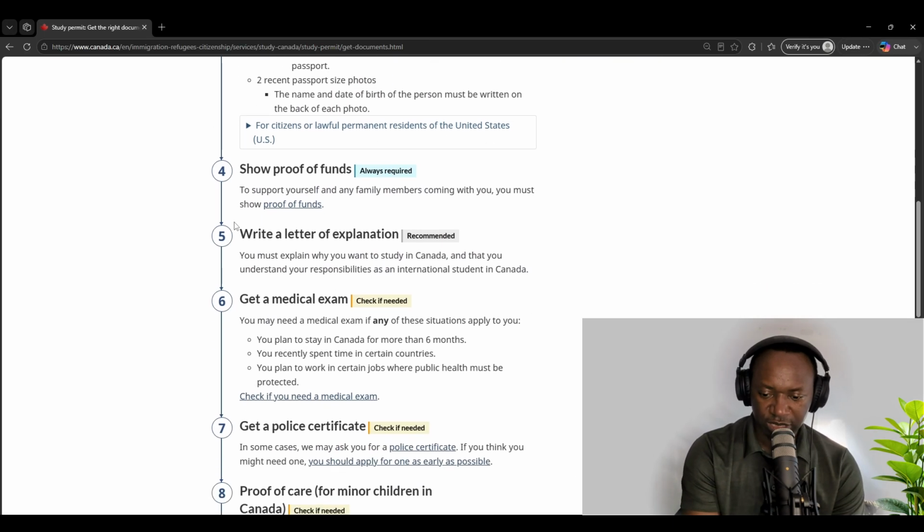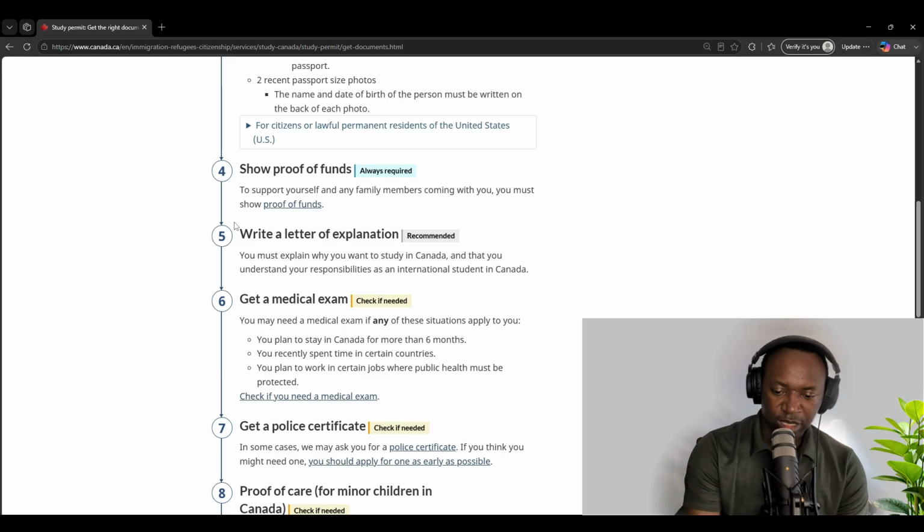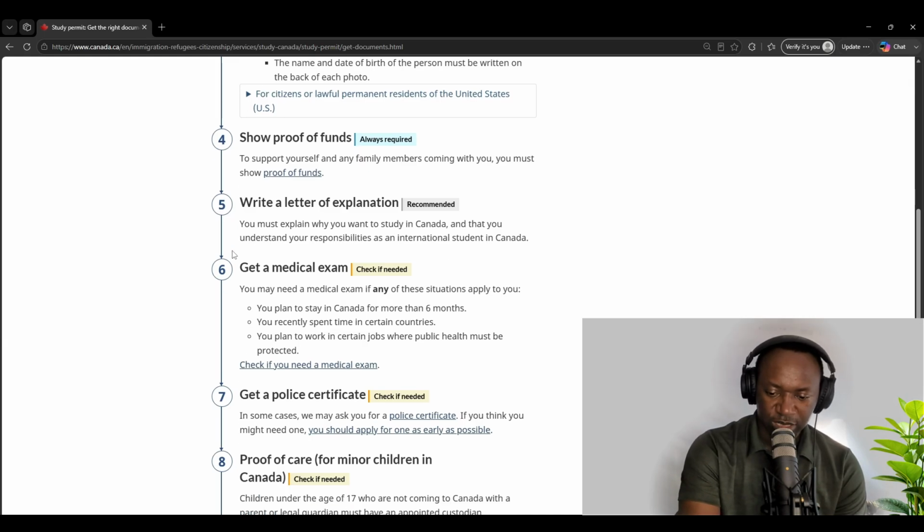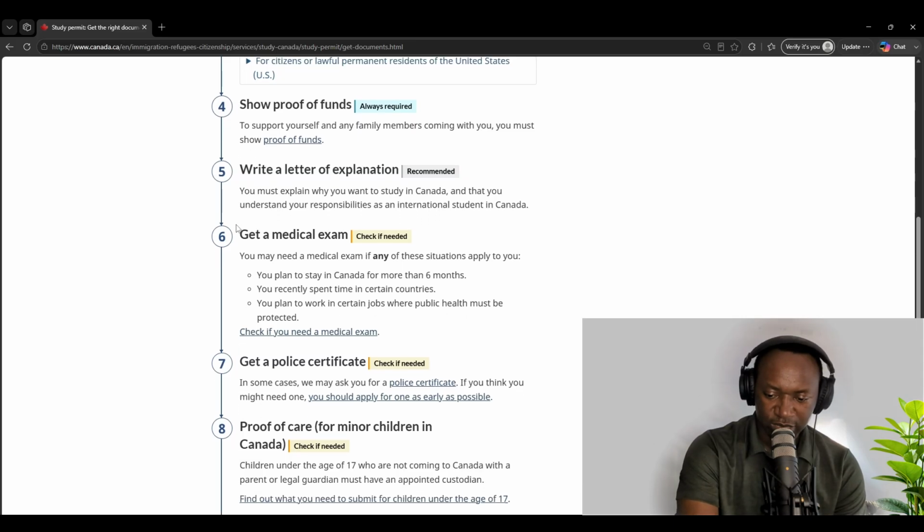The fourth requirement is that you have to show proof of funds to support yourself and any family member coming with you. The fifth requirement is that you have to write a letter of explanation. You must explain why you want to study in Canada and that you understand your responsibilities as an international student in Canada. The sixth requirement is that you have to get a medical exam.